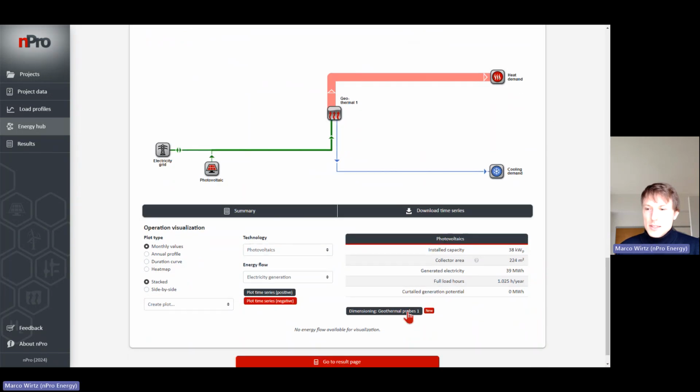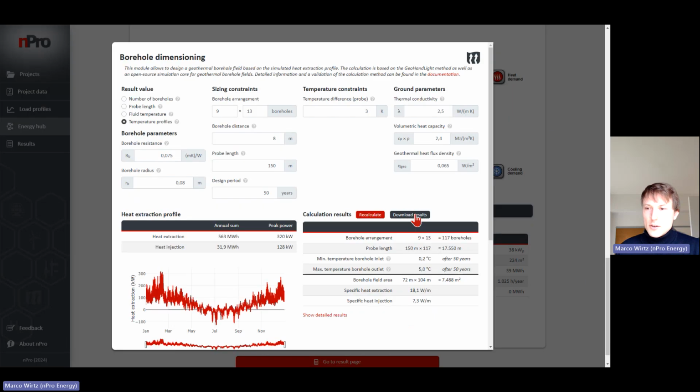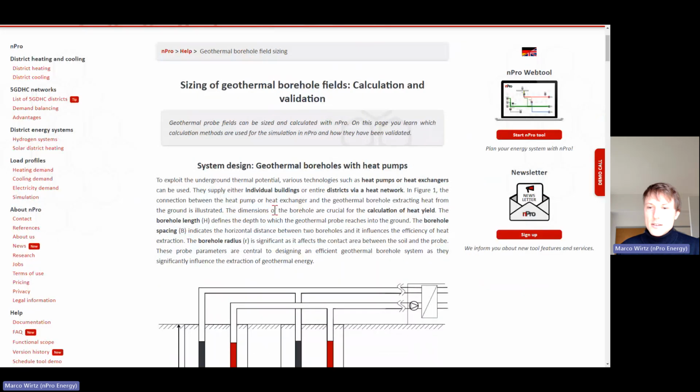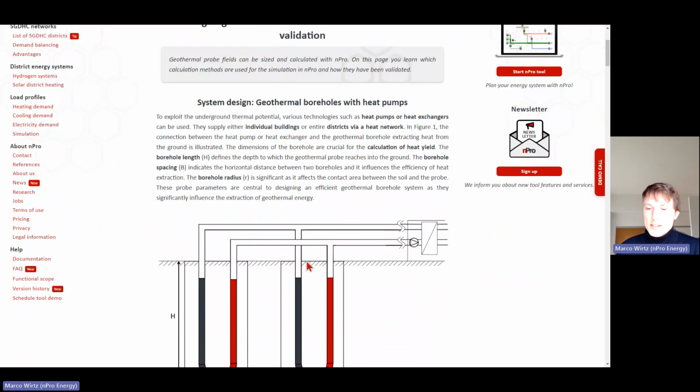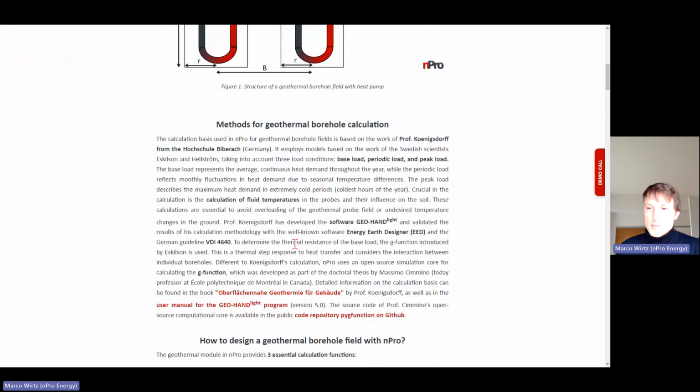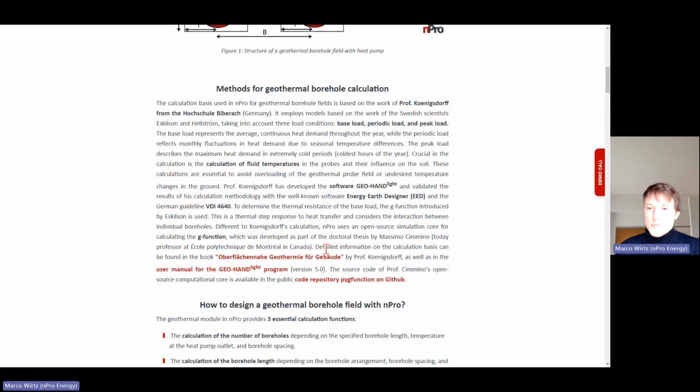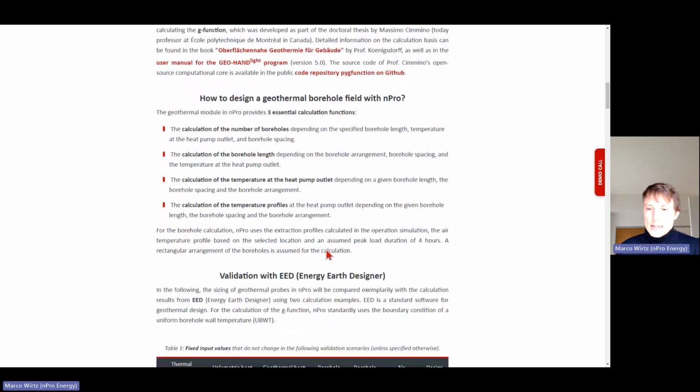One last remark about the geothermal sizing module. We can also download the results as an Excel sheet and then compare different solutions with each other, and compare different borehole arrangements, for example. If you would like to learn more about the module and how the calculation is done, you can click here on documentation. And on the documentation page, you find some introduction and some explanation, and also the detailed methods. So what did we use to calculate, for example, the G function, and how is the calculation done in detail.